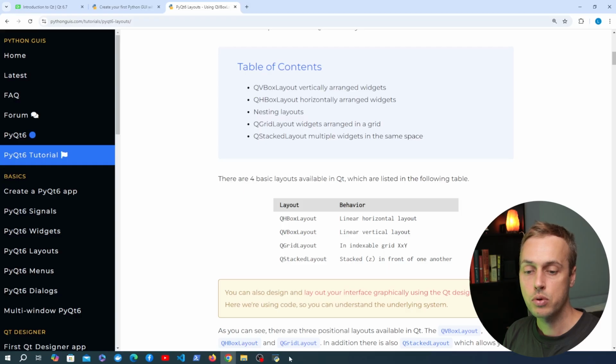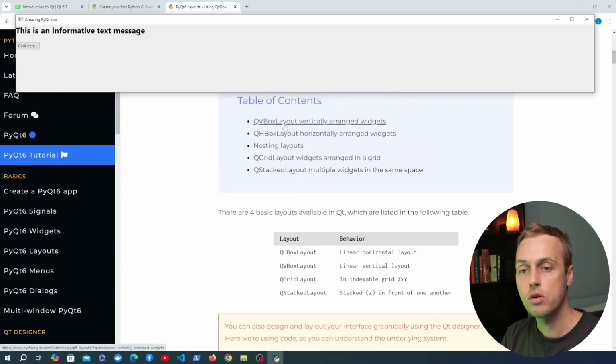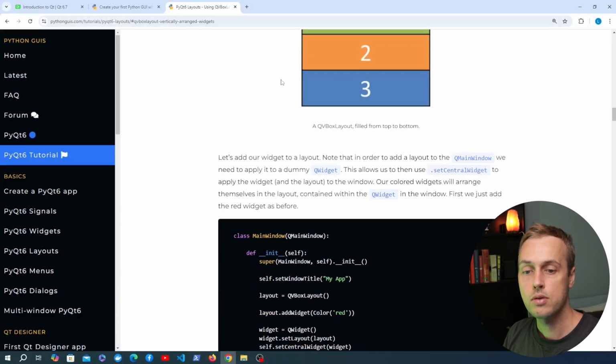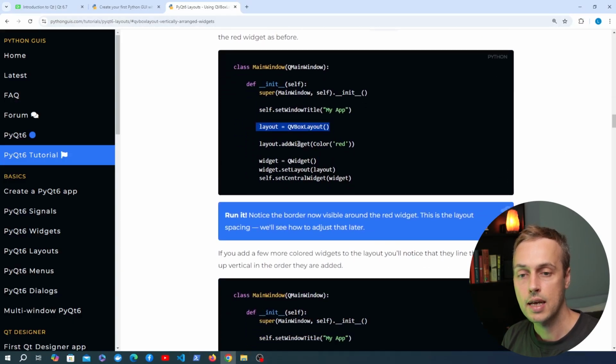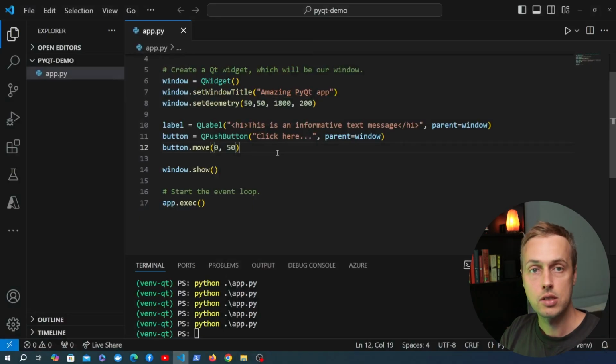Now, to keep things simple, if we look at the application we've got here, we want to arrange these from top to bottom. So we're going to do this vertically. So the one I want to use here is the QVBox layout. So let's go down here to the section on the VBox layout. And what we need to do is create the layout, and then we create a set of widgets and add them to that layout using the add widget method. So let's see how to do this in our simple script at the moment. Later on, we're going to move things into a class.